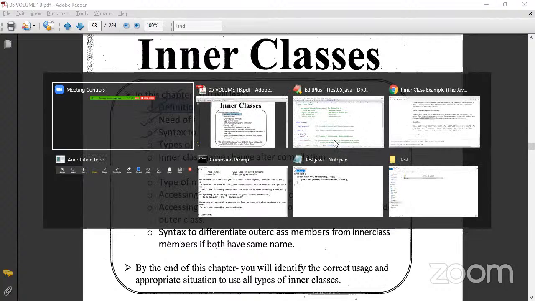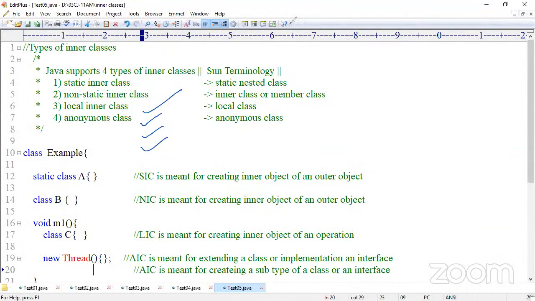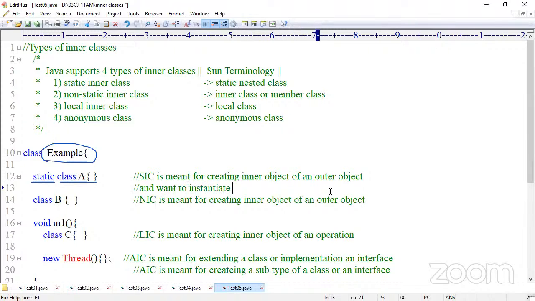But what is the difference between a static inner class and a non-static inner class? Can you show your talent? Bring your variables chapter knowledge and tell me. If you declare a class as static, variable as static, method as static, without the outer class, without the enclosing class instance, can I access it? Yes. I want to create an inner class of an outer object and want to instantiate it without outer class instance. Then we should create it as what?